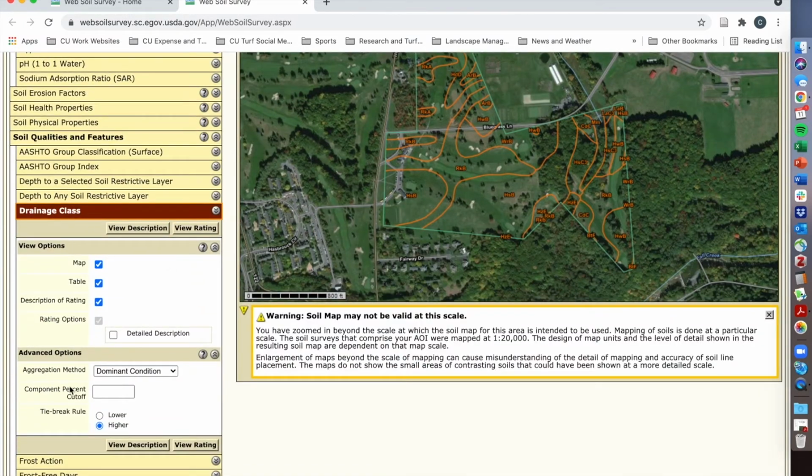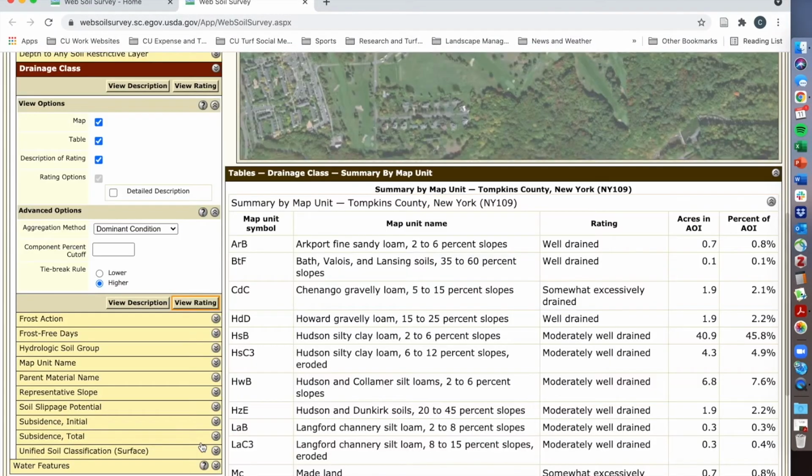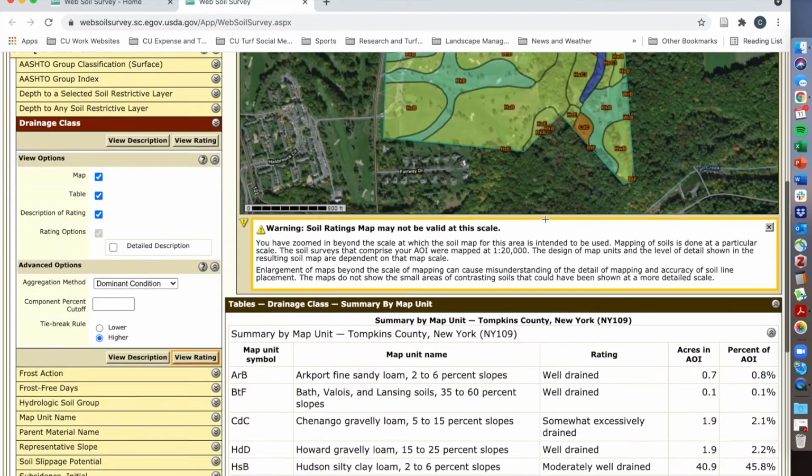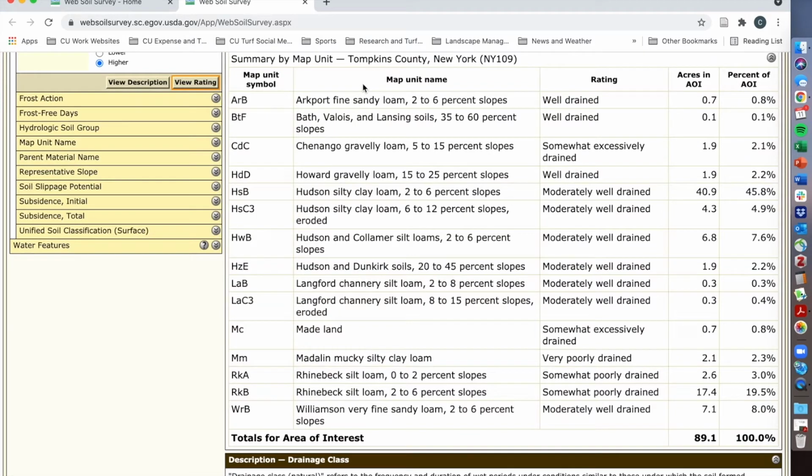So when you go into any one of these selections, you can just go ahead and view the rating, and it spits out that map again. Now it color codes it based on the drainage class. So when I scroll down, I can look at my soils. I look at what they're rated, right? So we see some poorly drained, somewhat poorly drained soils. These Rhinebeck silt loams make up over 20% of the property.